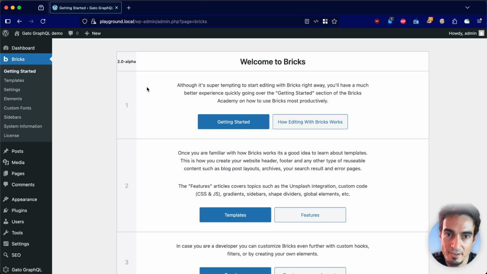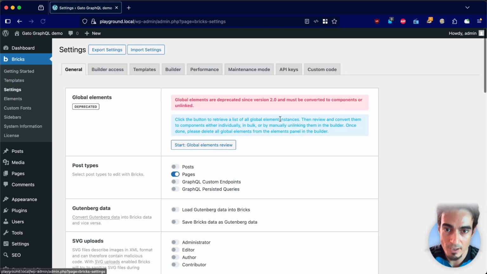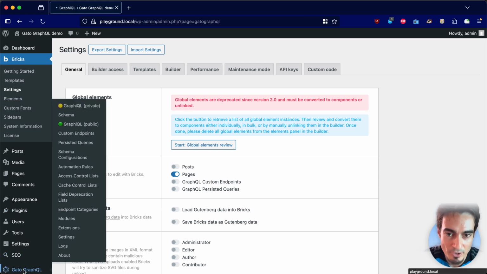So let's get started. I'm running here a WordPress site with version 2.0 alpha, so it's compatible with the upcoming 2.0 and also with the current version 1.12. I have on my site here Bricks configured with the pages custom post type. So let's start. What is Gato GraphQL?